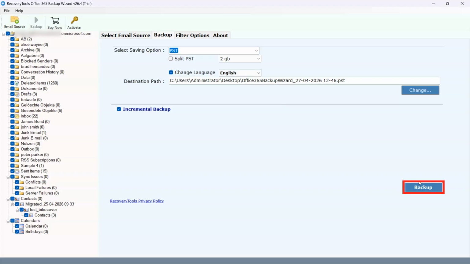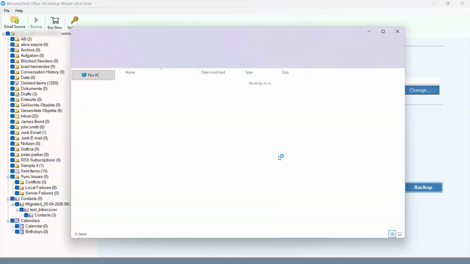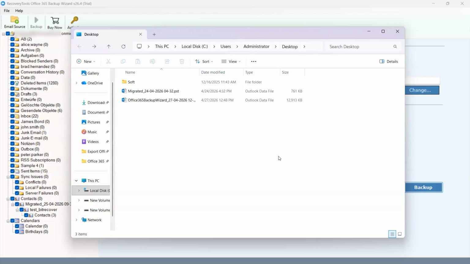Next, simply click the Backup button, and the backup process will begin. Once the backup is completed, you'll receive a notification indicating that the backup process was successful. Click OK and open the destination folder to access the newly backed up files.